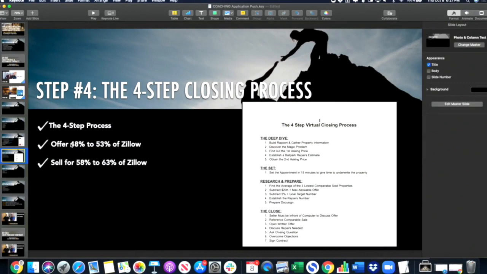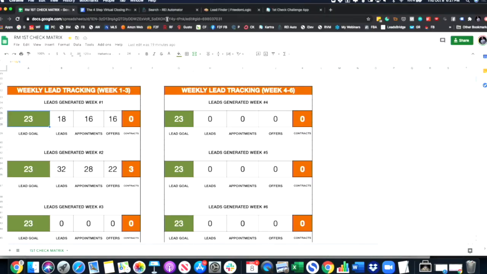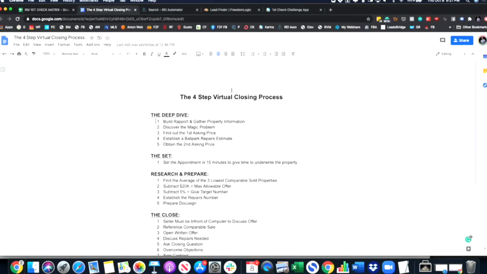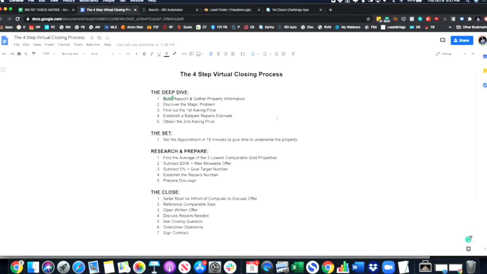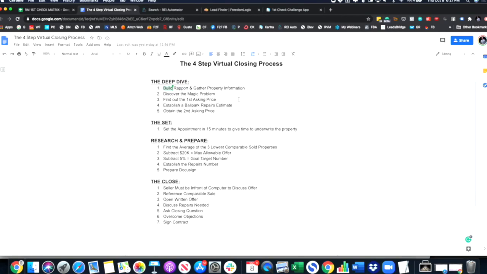Four-step closing process, and we offer 48 to 53% of Zillow and sell for 58 to 63% of Zillow. And there's a lot of time we get it way below these numbers, and it's primarily because of this four-step process, this virtual closing script. Now, this virtual closing script, I'm gonna go through this real quick and make sure you have this. So basically what this is, you build rapport, gather property information, right?